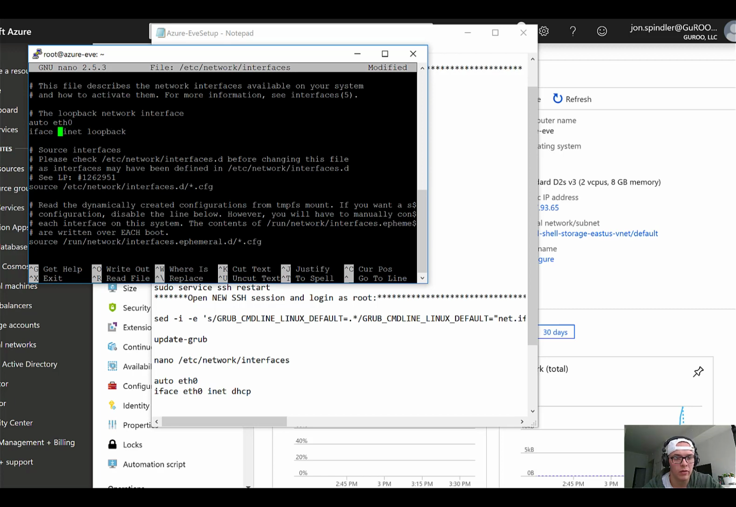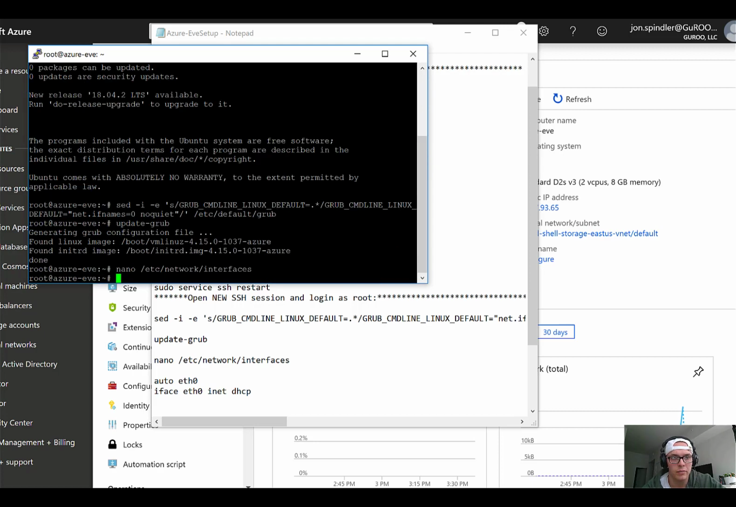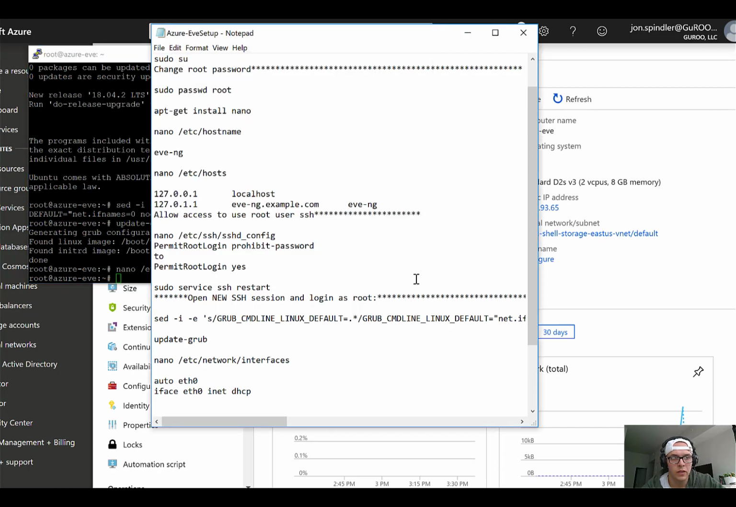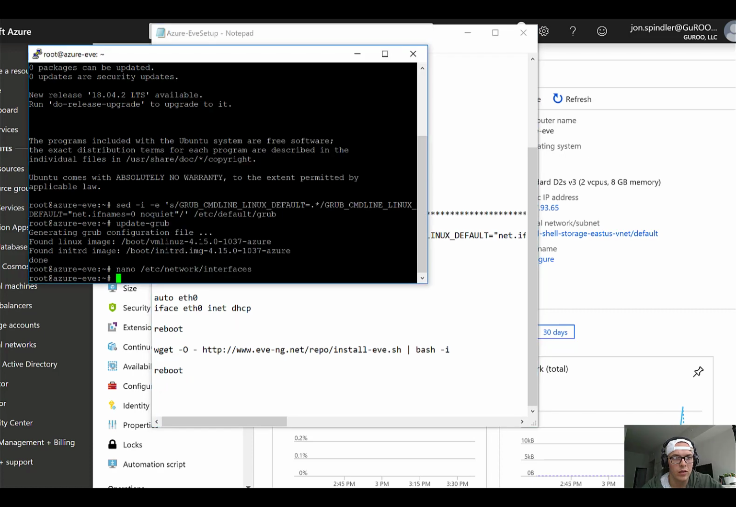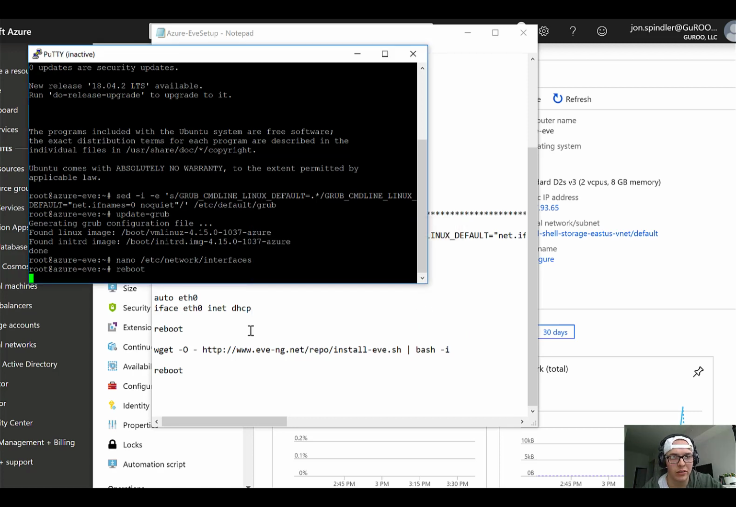We can change loopback into ETH0, and then also we want this to be set up to DHCP, guys, because Azure is going to hand it that management address, or that reachable address. So we're going to need that to happen. So Control O to write, enter, and exit. And we are going to do a reboot. Okay, reboot. So we're going to lose connection for a second.